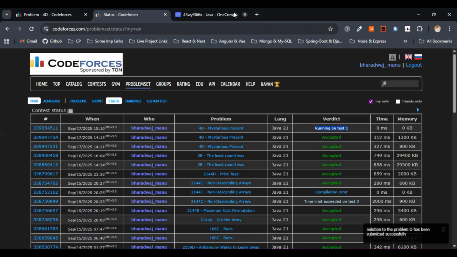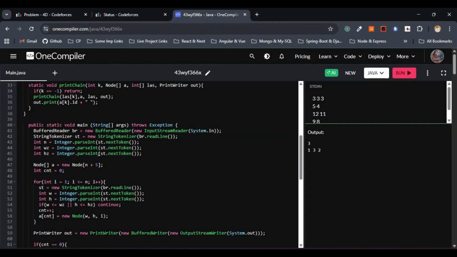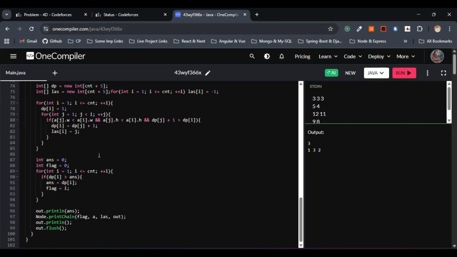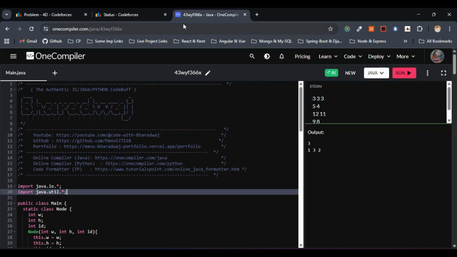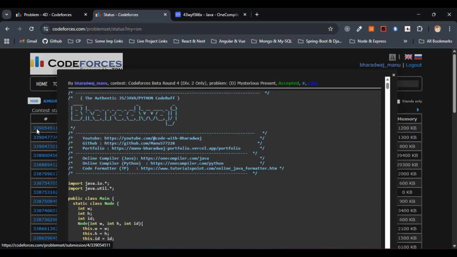Let's see. We have made use of pure DP to solve this particular problem, basically. I'm not gonna lie, this is absolutely classic DP. This is fine. Yeah, you can clearly see here in the toast it is showing Accepted, right? So we have the verdict Accepted here.